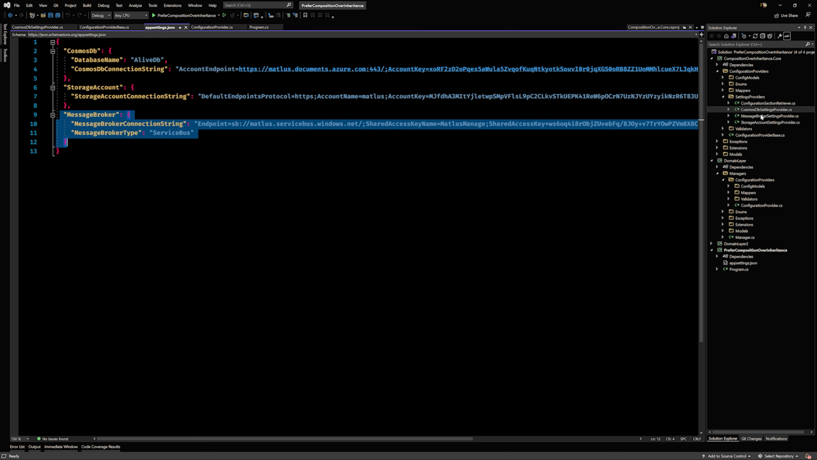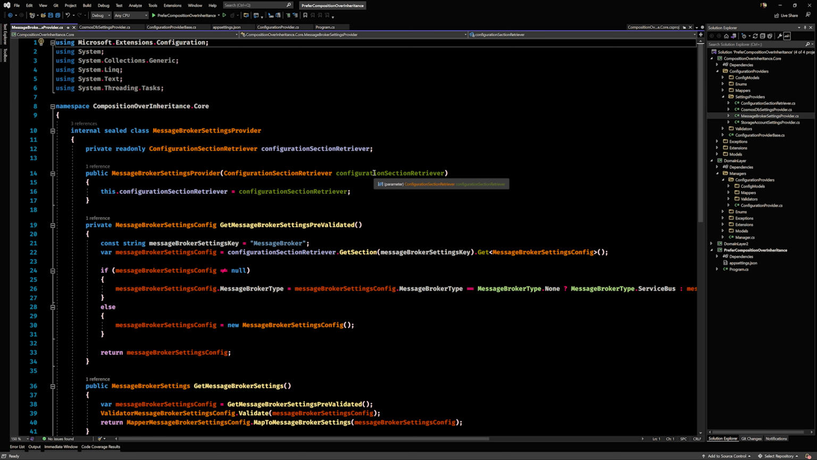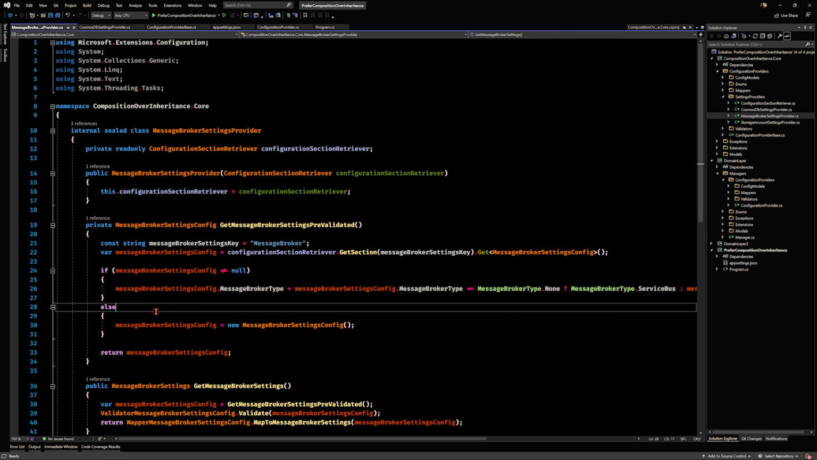So we have the message broker settings provider. It does the same thing. It gets this configuration section retriever in the constructor. And then basically, again, it's got these two methods. And lots of all the validations in here as well. So all that reuse we're getting.